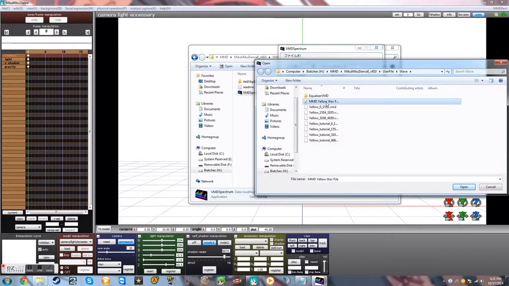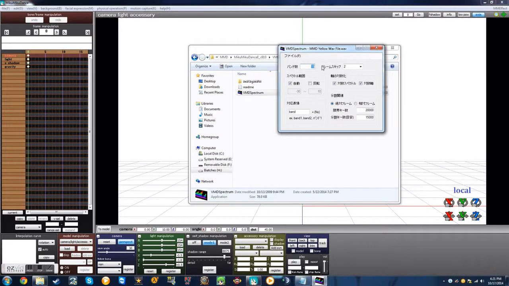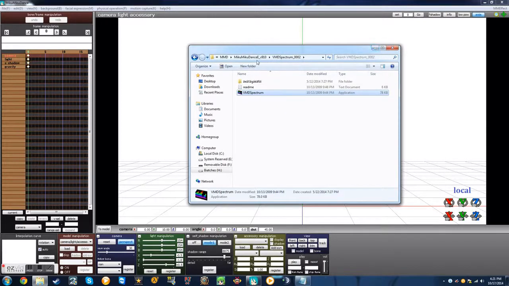Select it, load it, and from there you can actually change the settings, which I'm going to do, from 15 to 29. Yep, I messed up there. Change it to 29. And that's pretty much all you need to do. Then you save as whatever you want it to be. So, exit out of that. That's all you really need with VMD Spectrum.